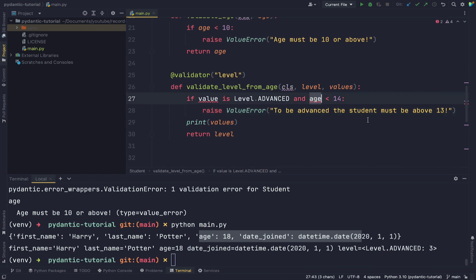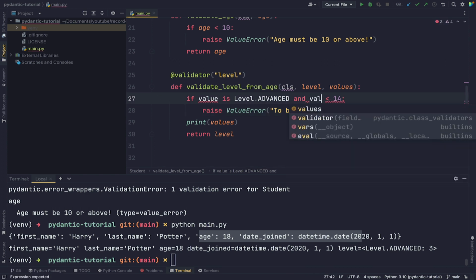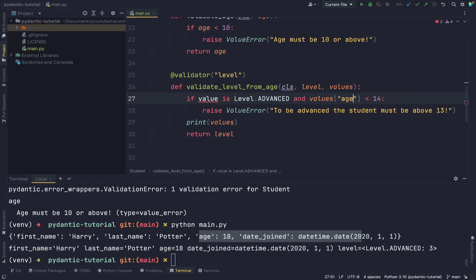Alright, and we get an error here because what we need to do is access the age inside values, so values and then age, as you saw in the output just down below. And then this here is not value but rather level.